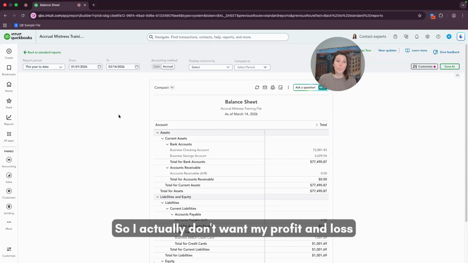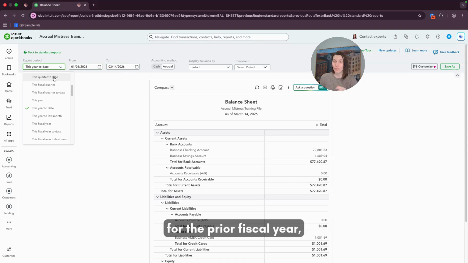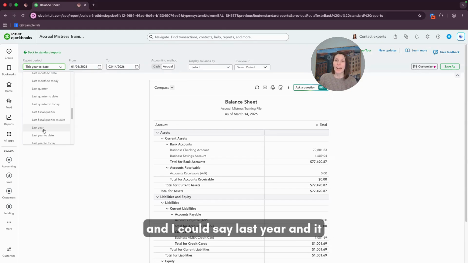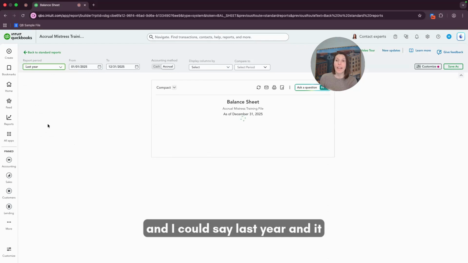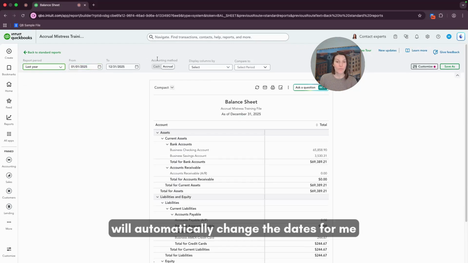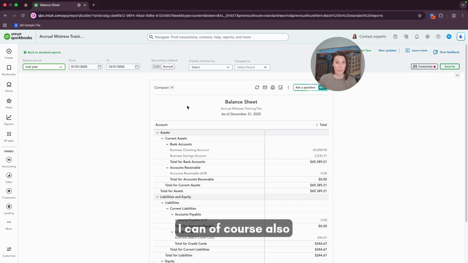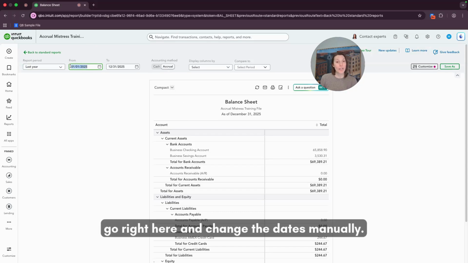So I actually don't want my report to run through March 14th of 2026. I want this report to go ahead and run for the prior fiscal year, okay? So all I would have to do is scroll down here and I could say last year, and it will automatically change the dates for me to reflect that particular time period for this report. I can, of course, also go right here and change the dates manually.